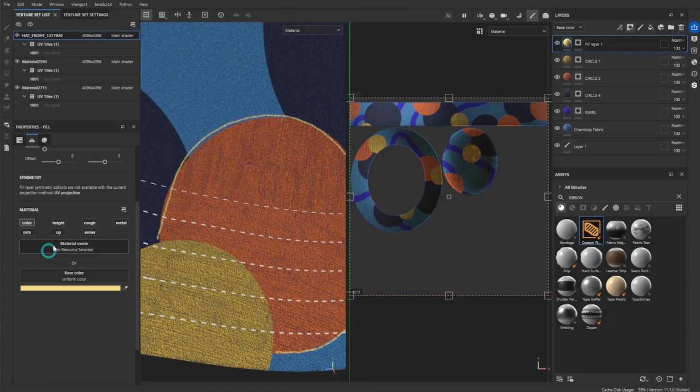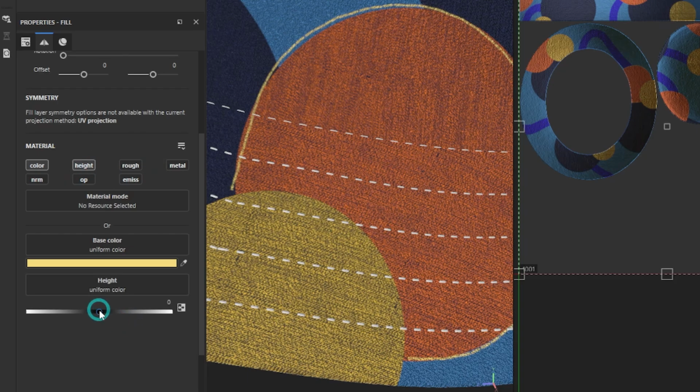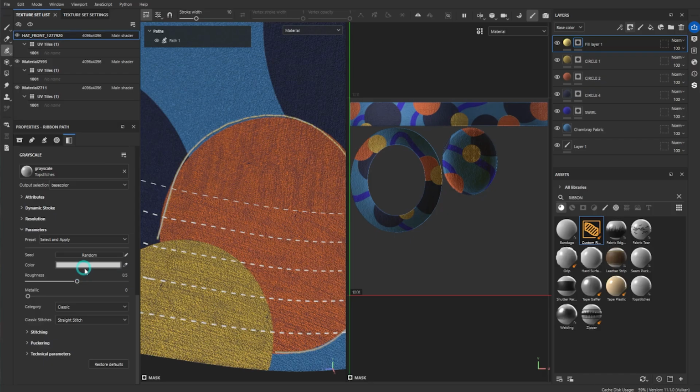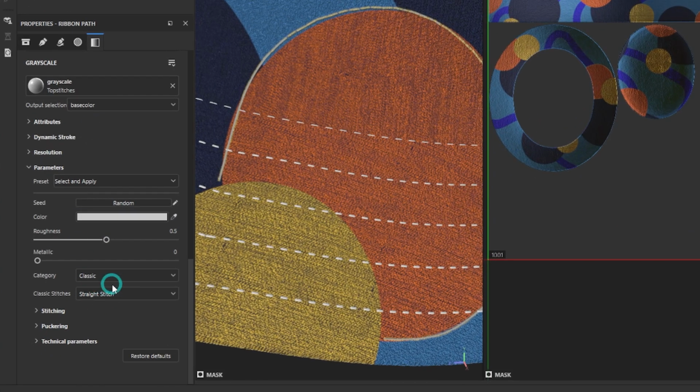I'm going to add some height to this material here. So we can click here, add height, increase the height here. And I'm going to add a little bit of roughness as well, because threads are usually not very shiny. So I'm going to go back to this option here of the ribbon tool. And if you scroll right to the bottom, you will see category classic, straight stitch, and let's choose zigzag stitch.